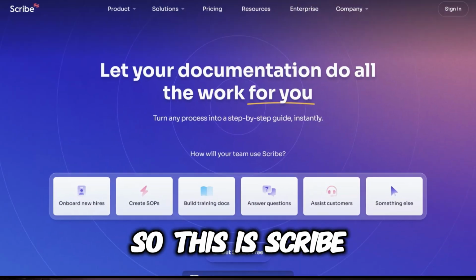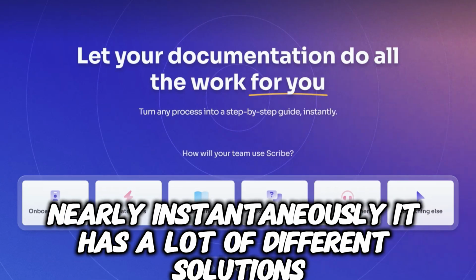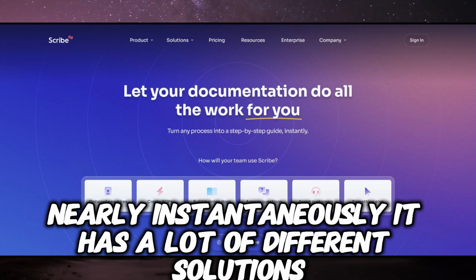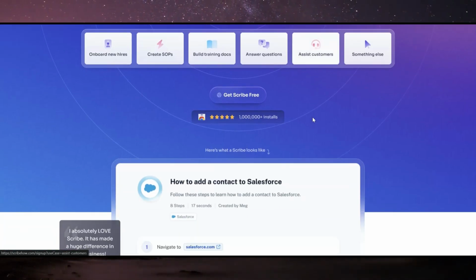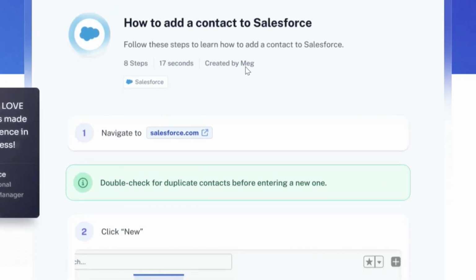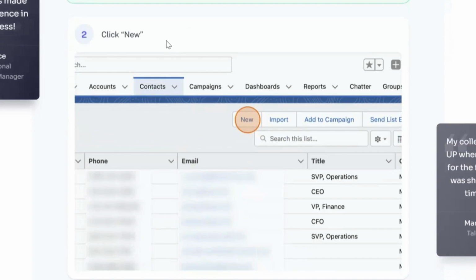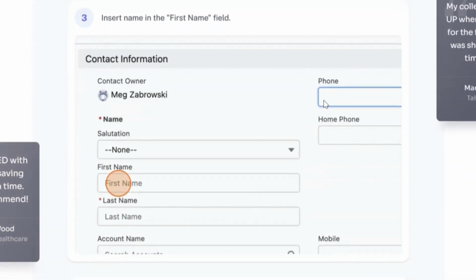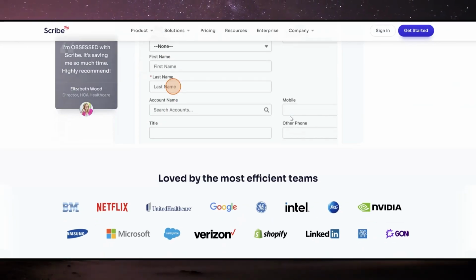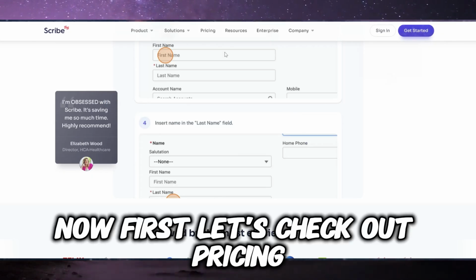So this is Scribe, and Scribe is a one-stop shop for making step-by-step guides nearly instantaneously. It has a lot of different solutions like the web extension that we'll get into, but basically what Scribe does is it lets you instantaneously record your screen and take screenshots as you go through a process. It then puts together these processes in an easy to use and easy to edit format nearly instantaneously. So you save tons of time screenshotting different steps and adding that together on your own. Wow!